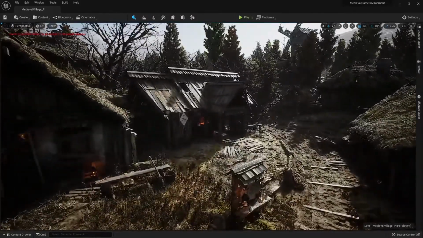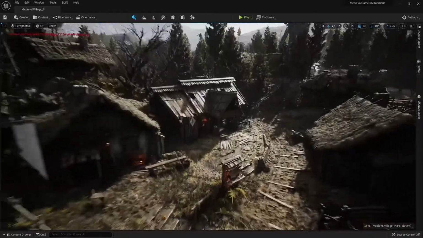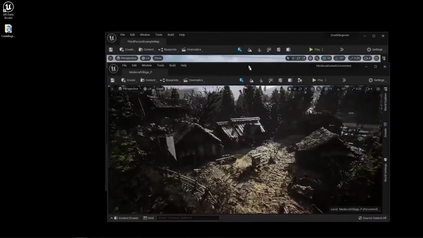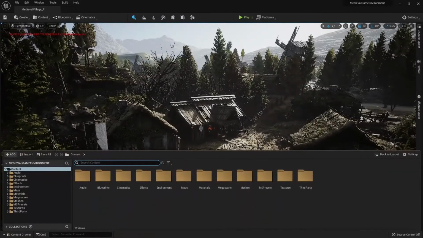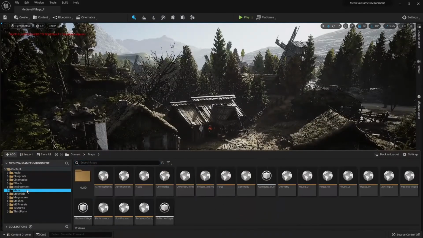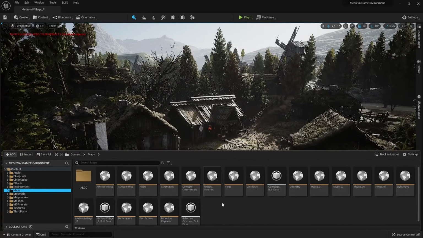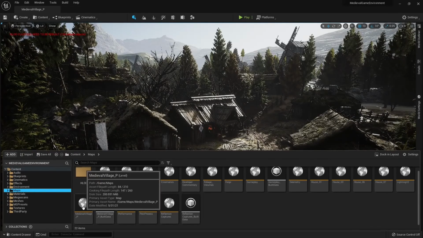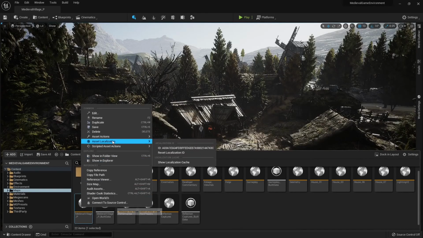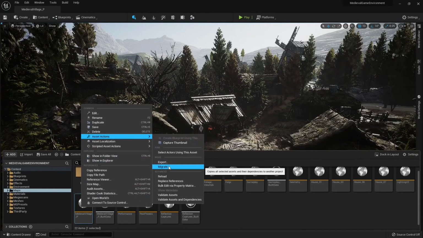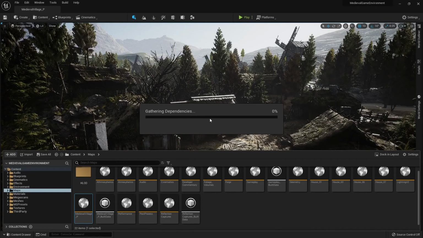So I want to bring all this entire map, so all the different assets that make up this map, into my new project. So to do so, I'm going to press Control and Space to bring up my content browser, and then we're going to go to Maps, and it is specifically the Medieval Village _P. So I'm going to right click, and then we're going to Asset Actions, and Migrate. So this may take a while because Unreal Engine is right now going through and finding all the different assets that comprise this map.